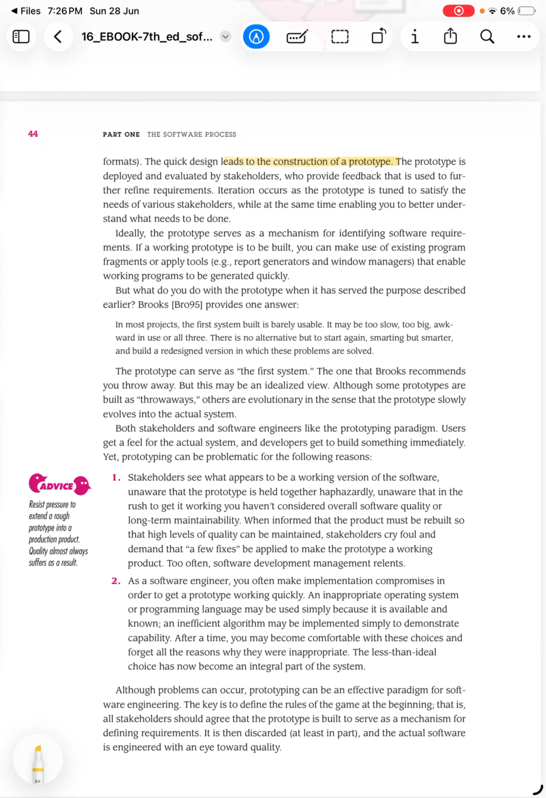The prototype is deployed and evaluated by stakeholders who provide feedback that is used to further refine requirements. Iteration occurs as the prototype is tuned to satisfy the needs of various stakeholders, while at the same time enabling you to better understand what needs to be done. Ideally, prototype serves as a mechanism for identifying software requirements. If a working prototype is to be built, you can make use of the existing program fragments or apply tools that enable working programs to be generated quickly.